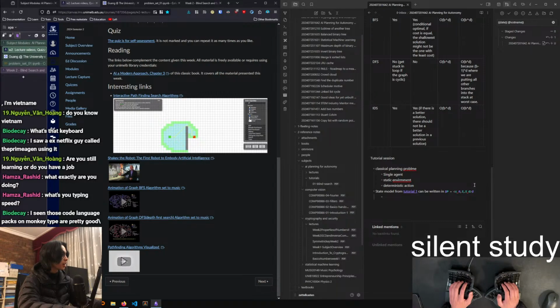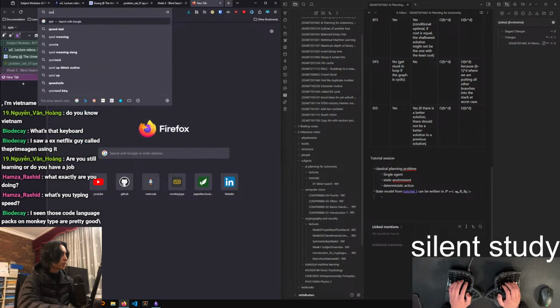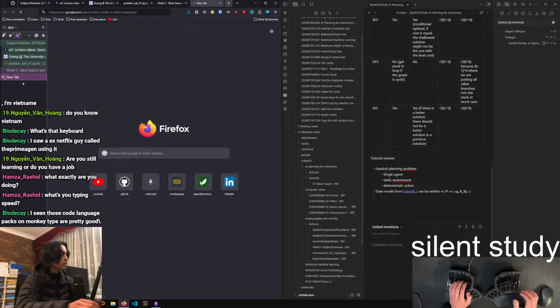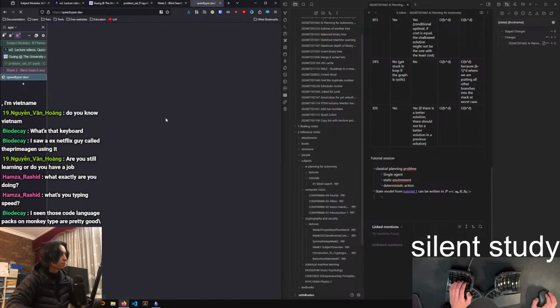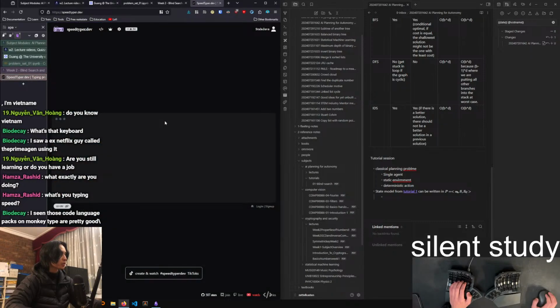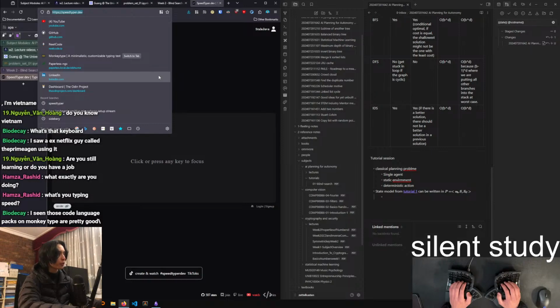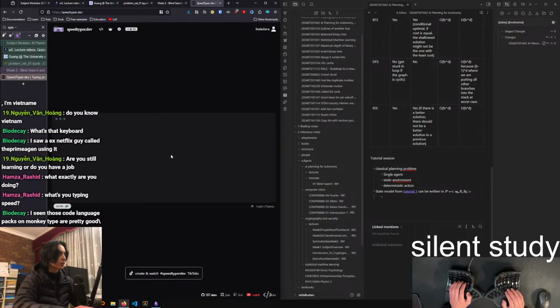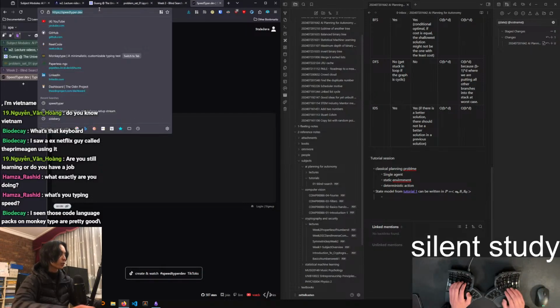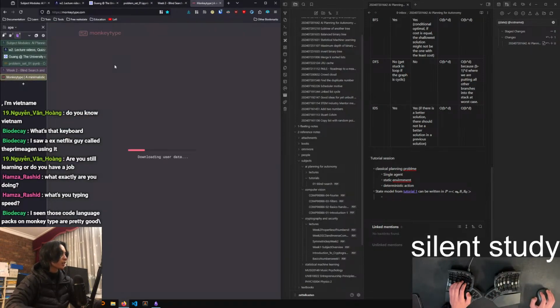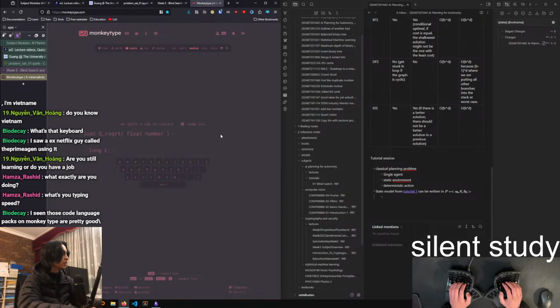Biodecay, I've seen those code language packs on Monkey Type are pretty good. Yeah, right? They are. I personally think so too. Because I used to go on Speed Typer. That was another one, but it was a lot less functional. You can tell over time that this website was just less featureful than Monkey Type. So yeah, Monkey Type is just better overall, but I was using Speed Typer only because I didn't know that you could actually change the language of this.